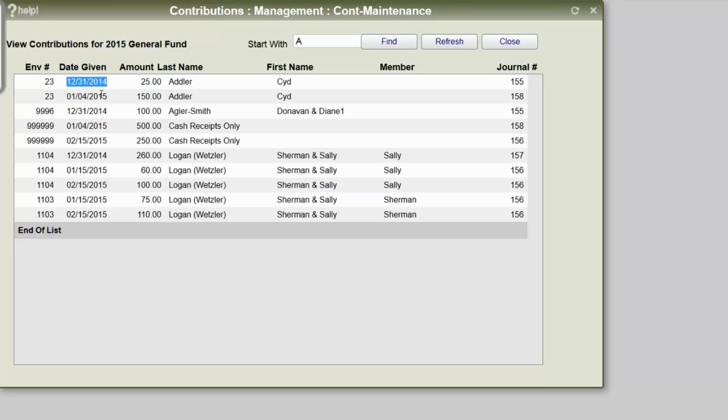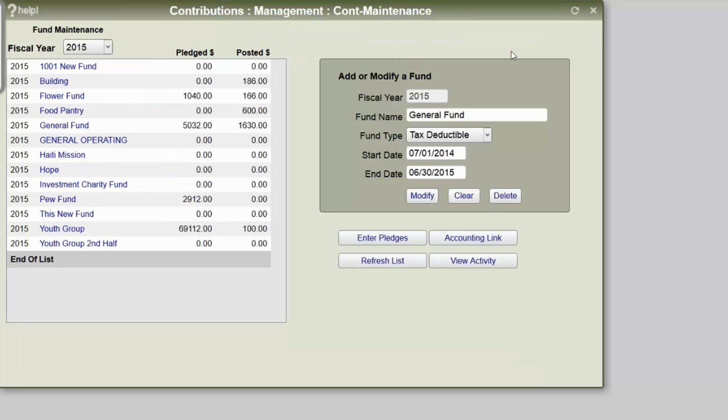So when someone calls up and asks those type of questions, this is kind of the first thing I go to, and I say, oh, the reason is because your date given is incorrect. If he did actually give it in 2015, then you would have to change this date. Okay. And only you guys can answer that. I wouldn't be able to. Okay.